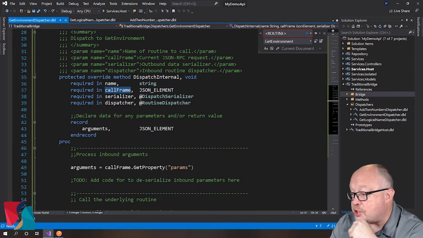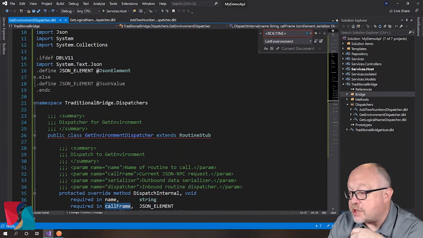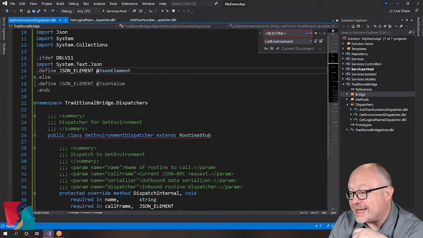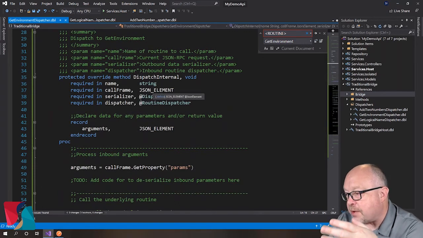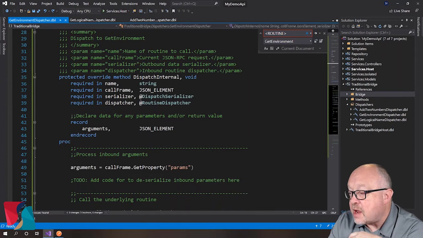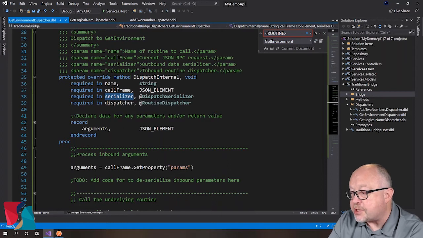The call frame essentially represents the JSON request. It's a JSON element, which in version 11 is something called a JSON element class. Okay, you really don't need to know too much about the internals here. You'll see how it's used. The serializer is the serializer that we're using to build up the outbound response, so we can interact with that to build our response and add information to the response. And the dispatcher is basically representing the dispatcher that's going to be used to call this particular routine.